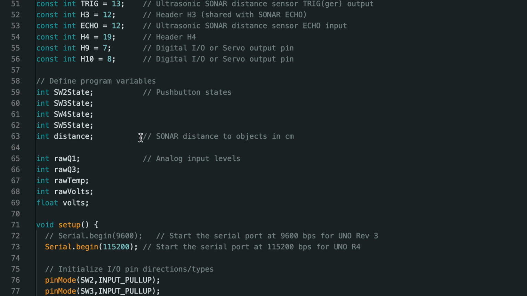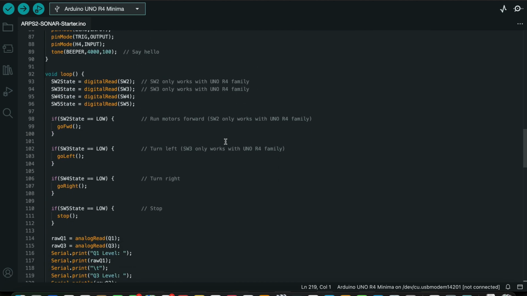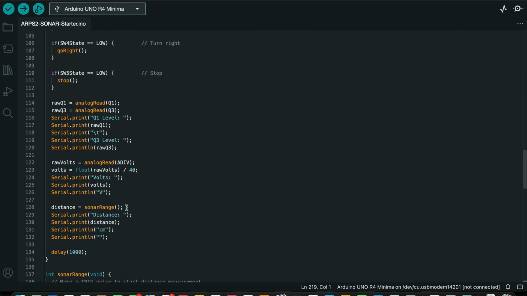I've created a new variable called distance, which will represent the distance to any target objects in centimeters. The main part of the program is mostly unchanged from the robot starter program. The program reads the push button switch states into variables first, and these variables are then used to make decisions about which direction to drive the motors. Then the analog inputs are read and displayed using the serial monitor.